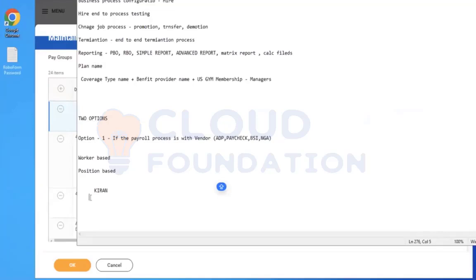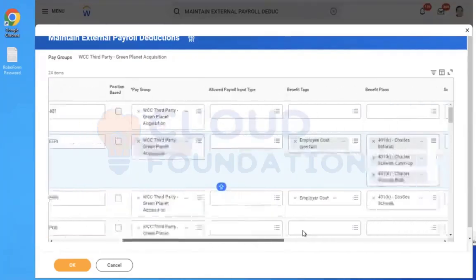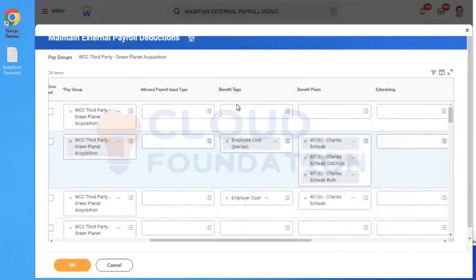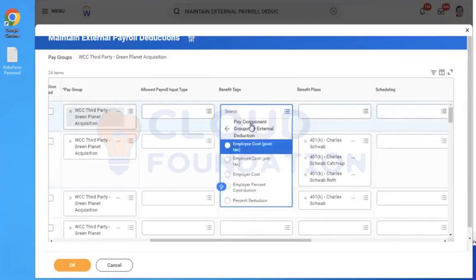Let's say I'm working on only one position, the primary position. Then remove this value directly at worker. It will pick up directly at worker, which means it will look into the primary position. Payroll input type, again, in payroll we will learn. Basic mapping we will do. Benefits are pre-tax or post-tax. According to that, select one of the applicable taxes here.